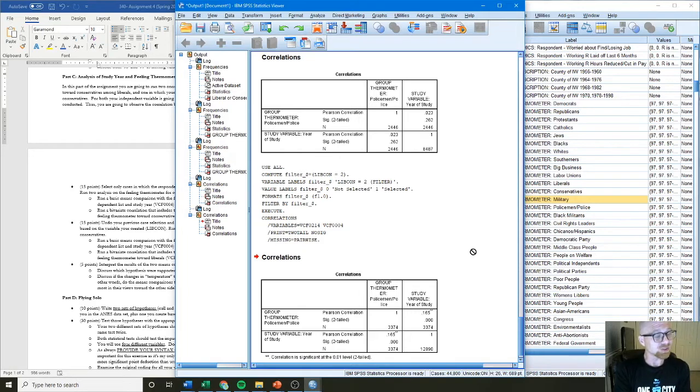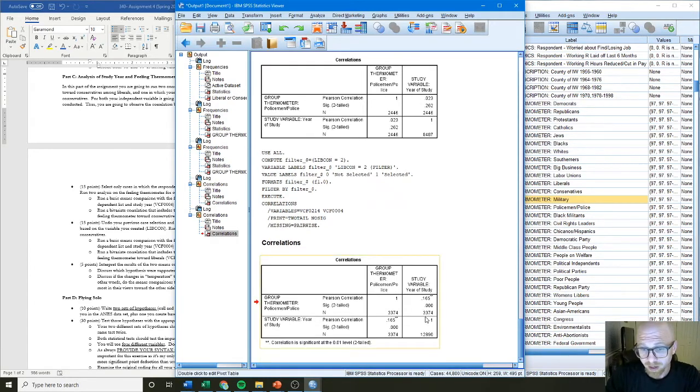Now, it's not the strongest of correlations. It's only a correlation of 0.165. It's positive, so it's more favorably over time. As time has gone up in years, the favorability of conservatives towards police has also gone up. So it is significant, and actually quite significant. We have an N of 3,374. We've got a lot of cases.